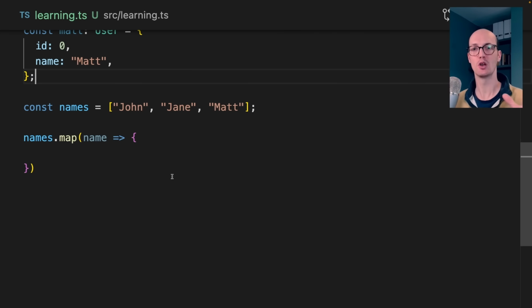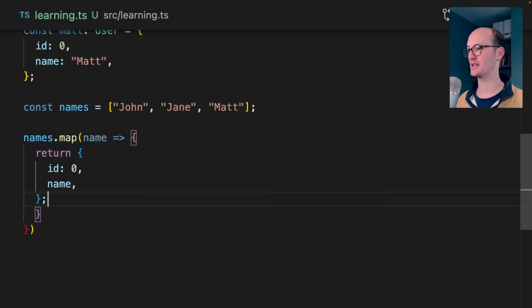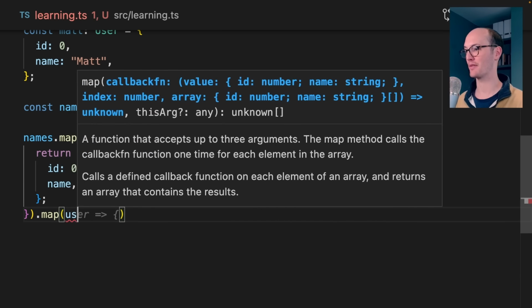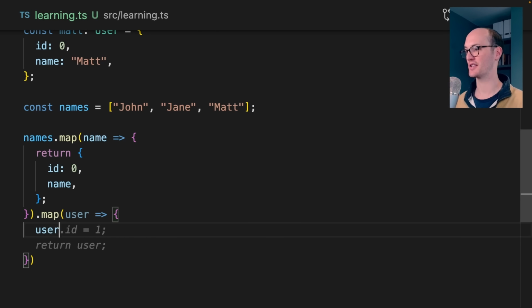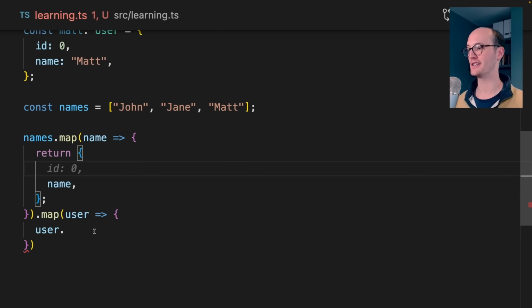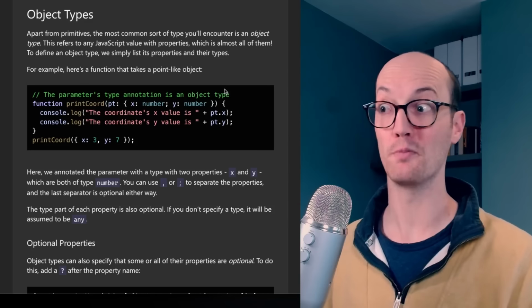This is absolutely badass, and it means that we can even remap it onto something different and then map it again, and that user there, it will understand that user.id and string are here, and if we remove id, then id disappears from here. Oh, it's just beautiful. Let's talk next about object types.